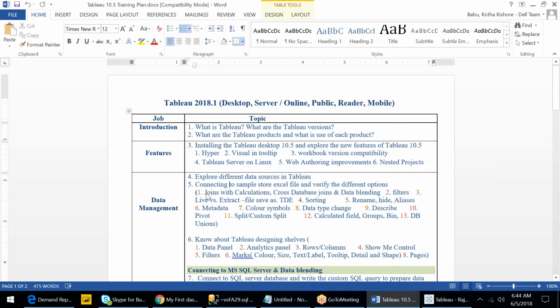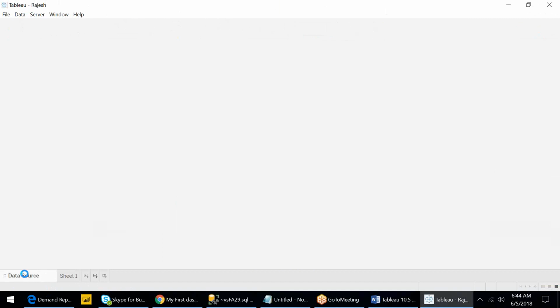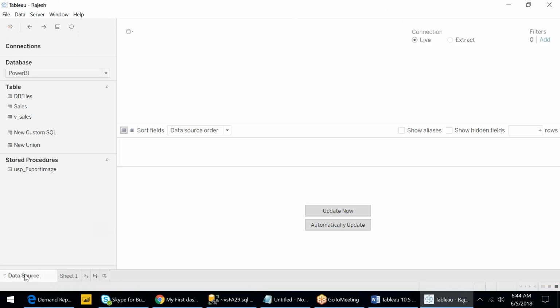So we know how to do the joins between the sheets, and we can also do calculations when we are doing the joining, in case the data types are not mismatching, right? What are the options we have tried in the cross database join? What are the different data sources we have connected?